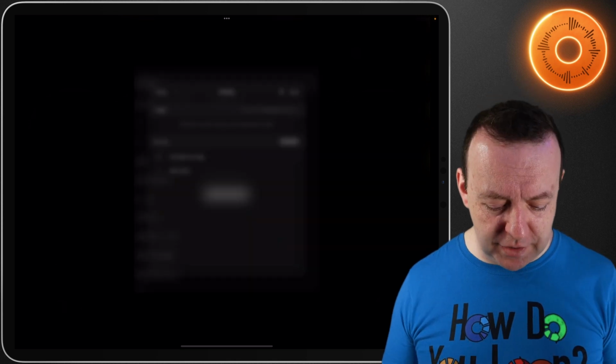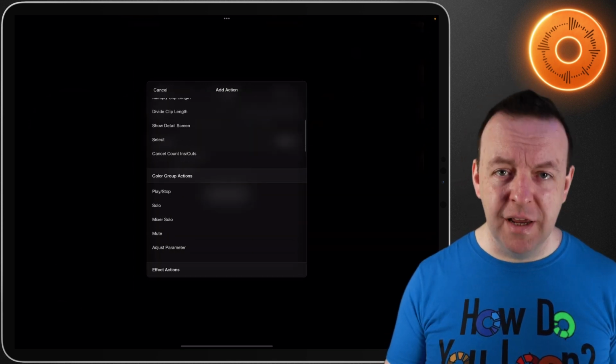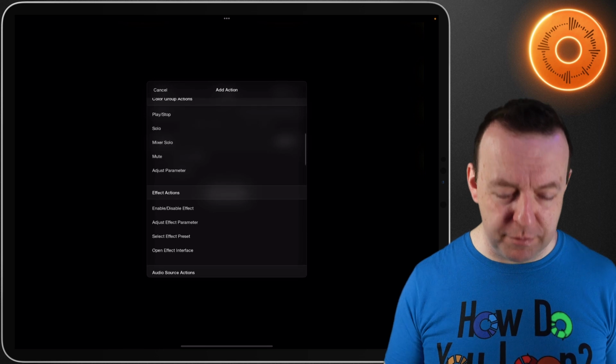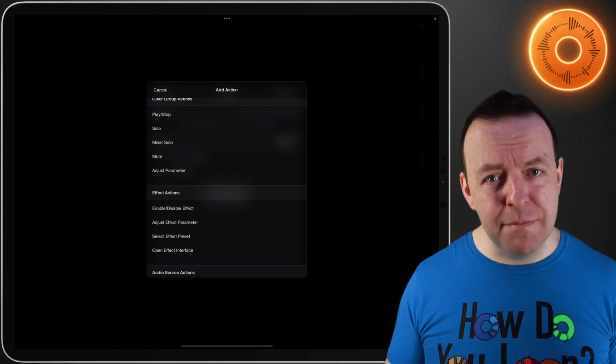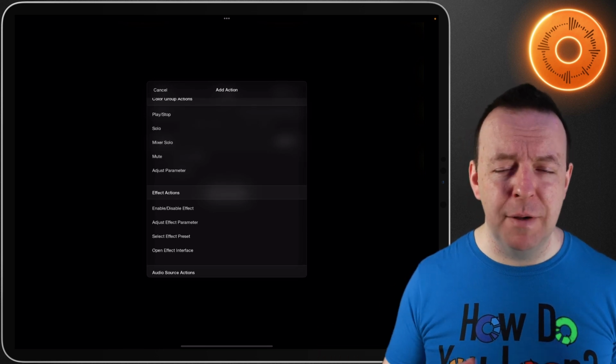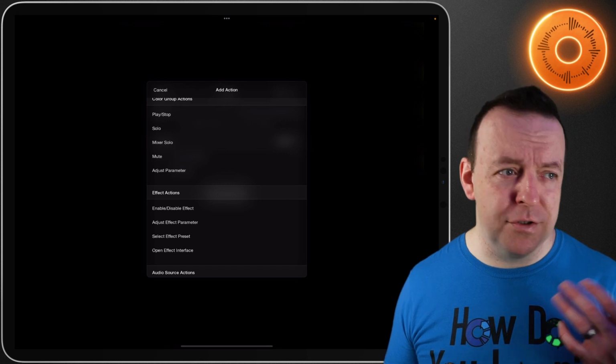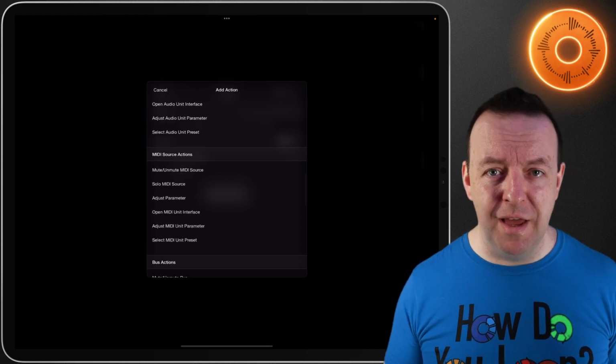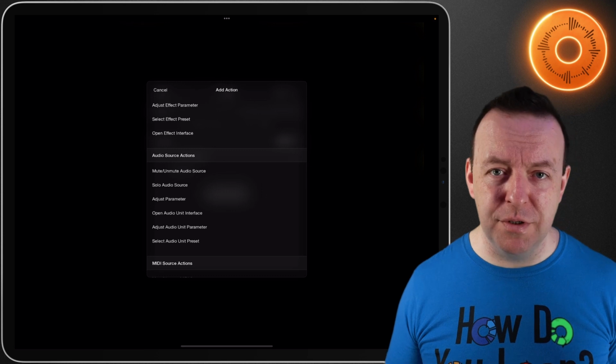So we can add another action. And as you can see here, we can add different things. We can do things with color groups. We can even do things to send MIDI messages out to somewhere else. Maybe you want to change the effect on something that receives MIDI. You can actually do that here, and we can even do it with audio sources as well.